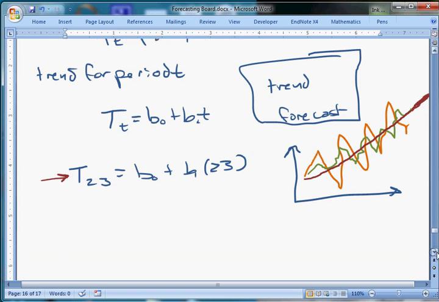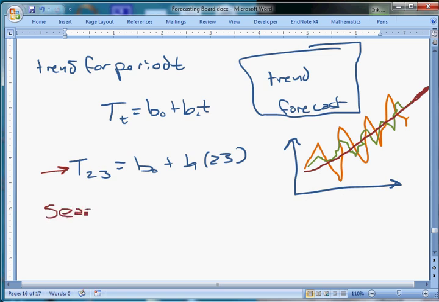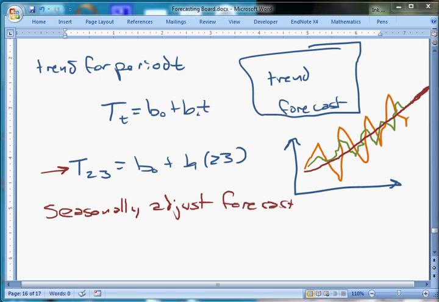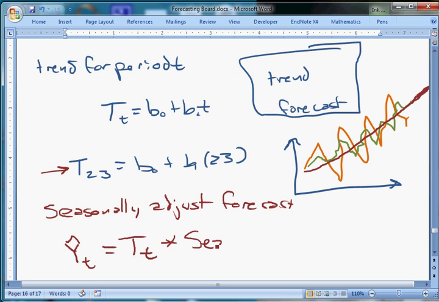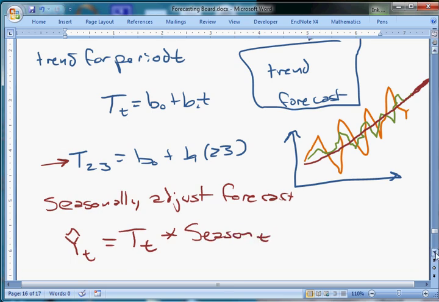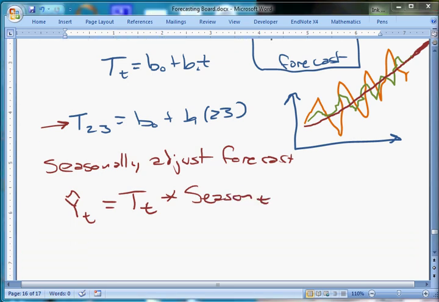What we want to do, if we want a good forecast, though, is seasonally adjust the forecast. How do we do that? Well, what we do is we have a predicted value of y. That's going to be our forecast. And it's going to be our trend for the period, T sub t, times the seasonal index. Right? We're plugging that season right back in. What does that look like? Well, we take our seasonal index, we multiply our trend, and that kicks out our seasonally adjusted forecast.